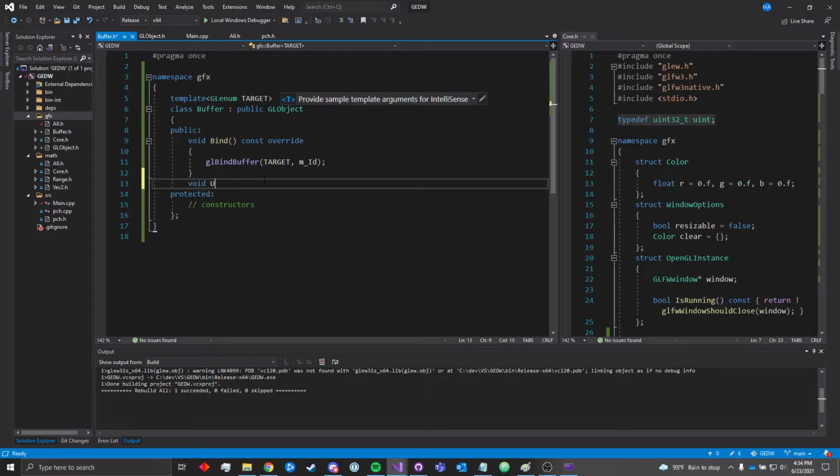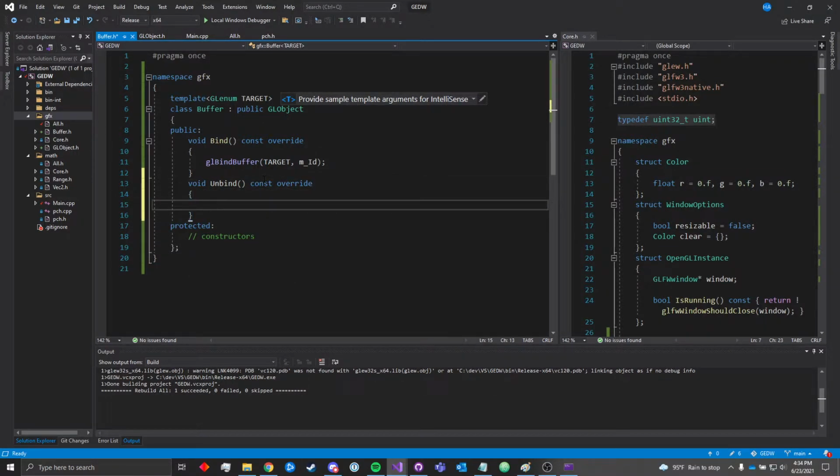And then we'll do the exact same for the unbind, except we're going to put 0. So 0, depending on the implementation of OpenGL and also what kind of thing you're working with, 0 can or cannot be a valid identifier. It depends.